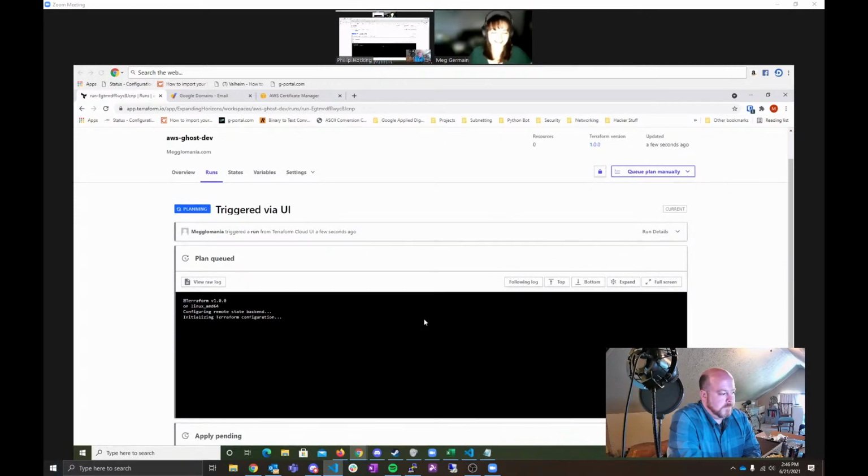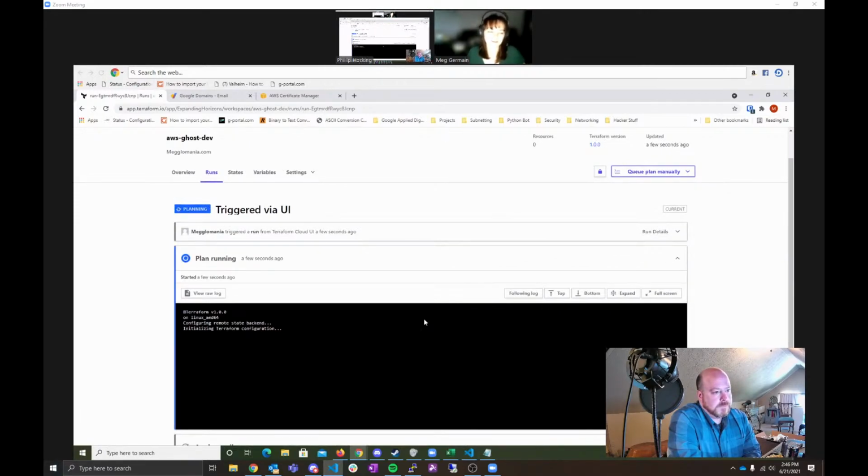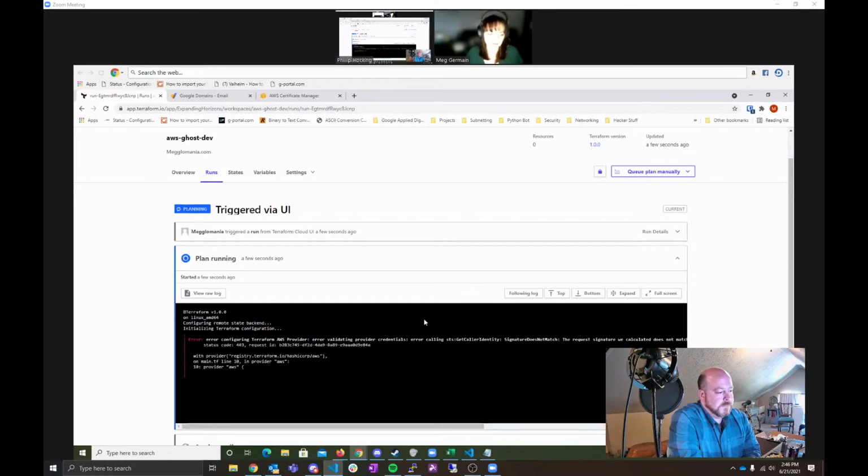Whoa. When you're working with Terraform, is this the moment of truth? Terraform takes a while to run too when you have big builds, right? The request signature we calculated does not match, status code 403. We're validating provider credentials. That means that our credentials, from that whole thing where you were copying and pasting from the other place, there's a flub, a fat finger in there somewhere.